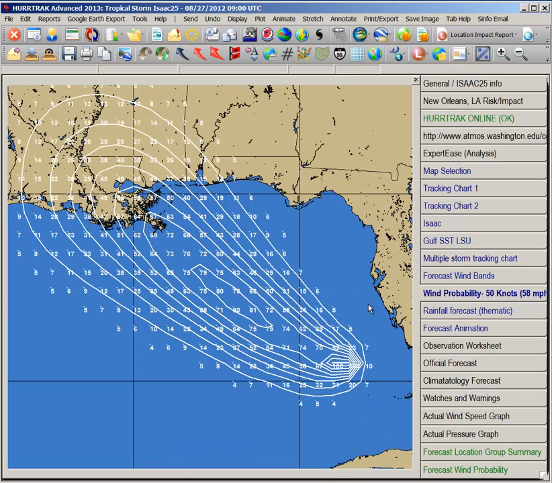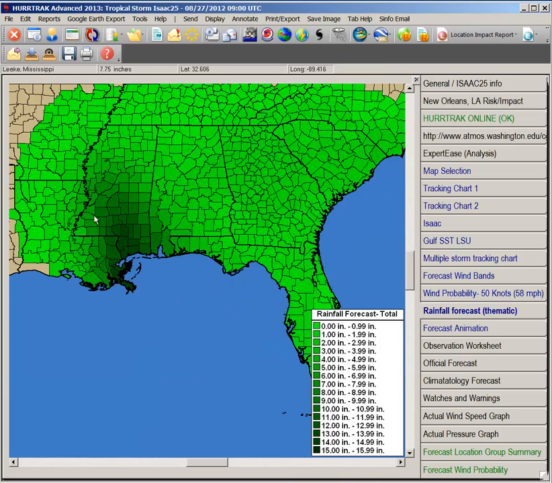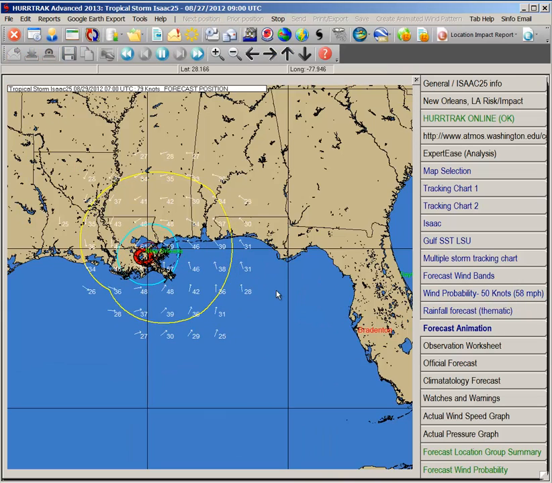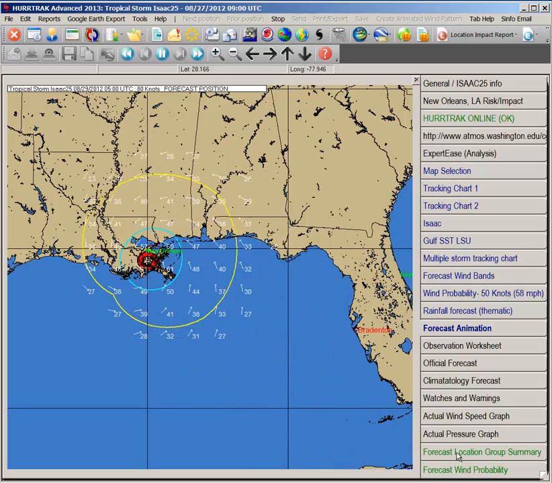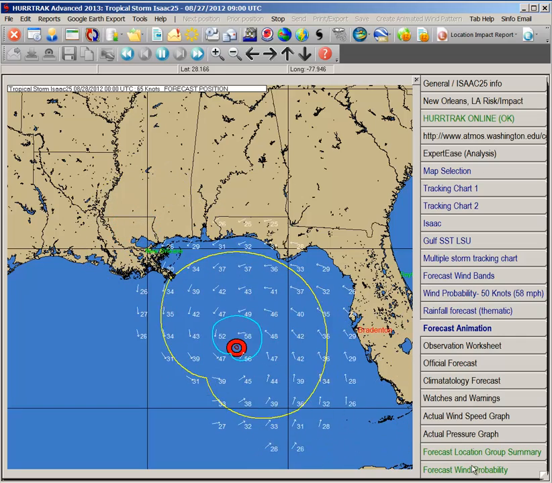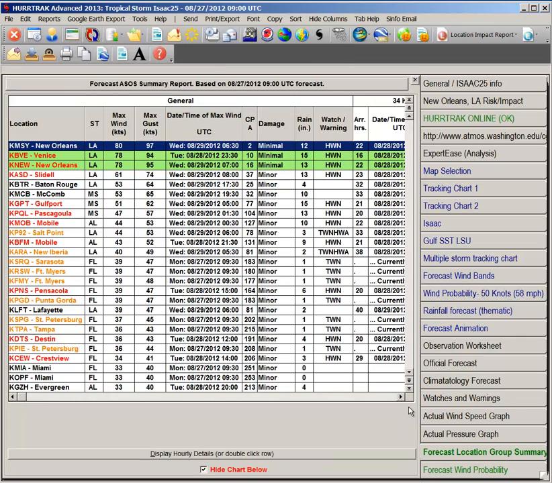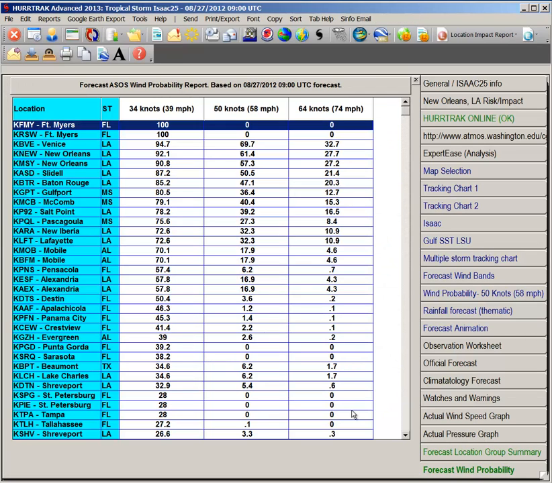Here's the wind probabilities for Isaac at that time. Here's a rainfall thematic forecast animation for Isaac. And those are all graphics; there are also reports. Here's a location report that we had created at that time. And here's a wind probability report.